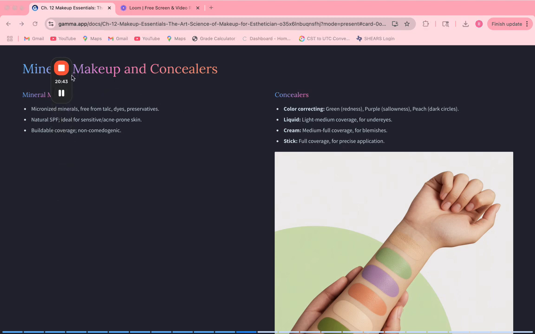Next up, we have our mineral makeup and concealers. So mineral makeup is a micronized mineral product that is free from talc, free from any dyes or preservatives. Your mineral makeup is going to work best for your clients that have sensitive skin or are acne prone. And they also have a natural built-in SPF, which is a nice additive and nice selection for your clients that want a simple makeup routine.